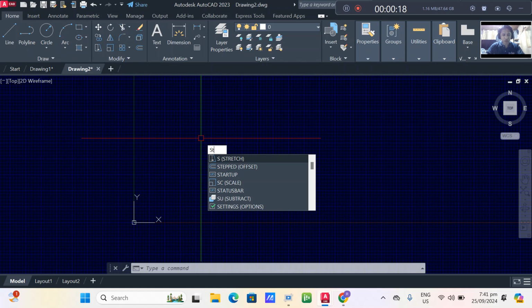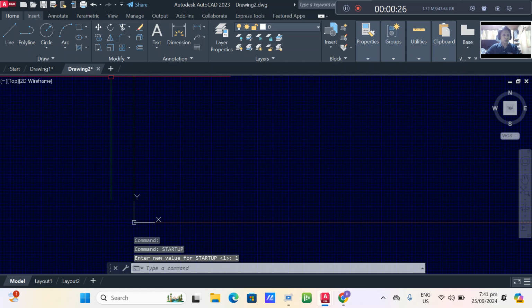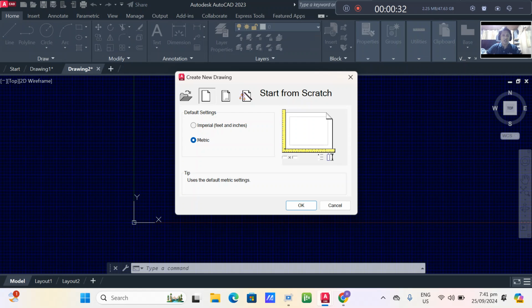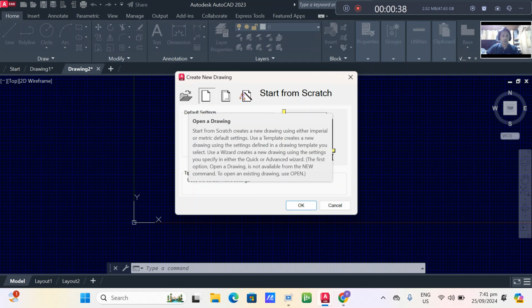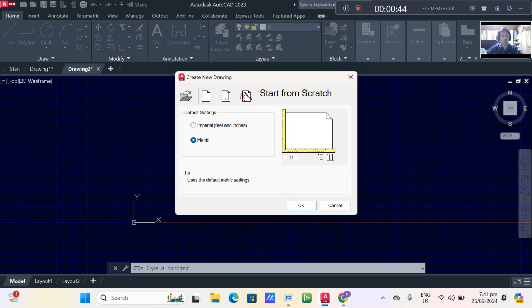Type startup on the command line, press enter, then type 1. Go to new file or new drawing and you will see a start from scratch. In this, you can open a drawing. You can also start from scratch and you can also use a template. In the start from scratch, you can use the English system or imperial, or the metric system. Then click OK if you want to use this.